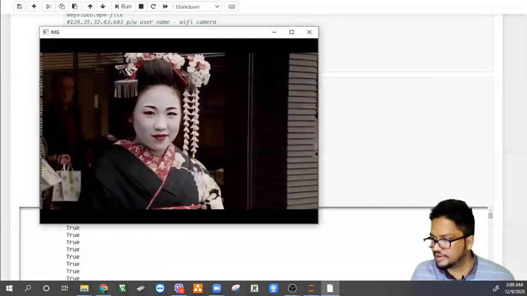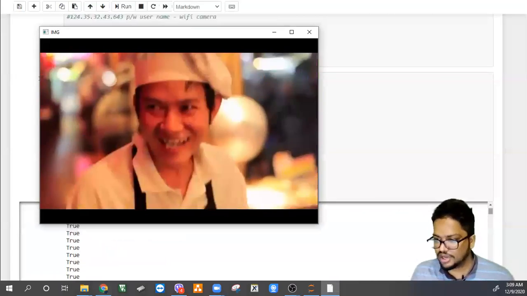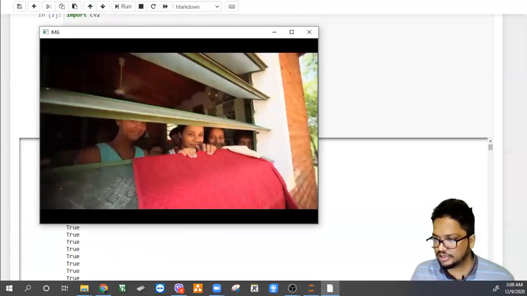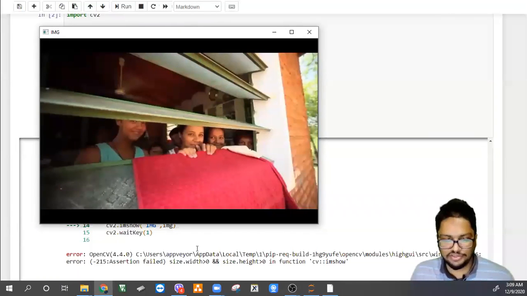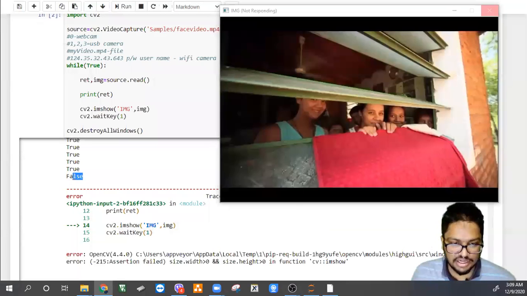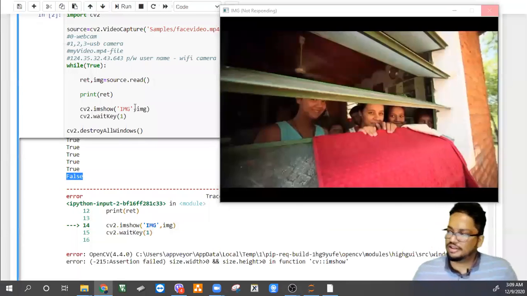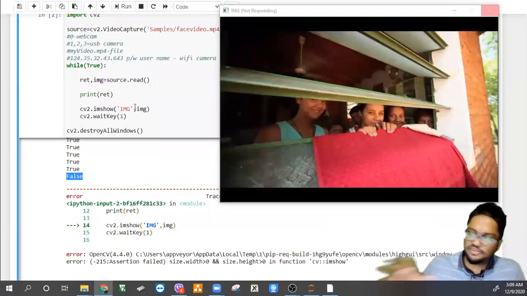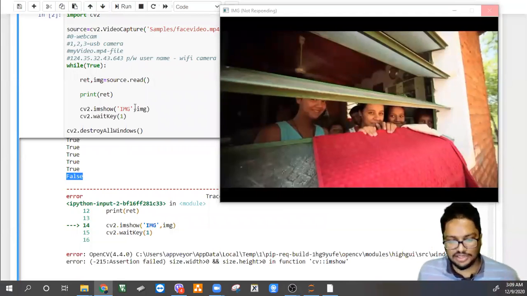So ret is always true since we are capturing images, right? But at the end of the video, you are going to see that ret becomes false. That means all the frames of the video are over, so it gives a false.